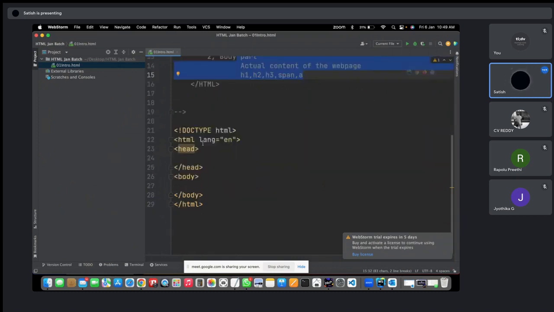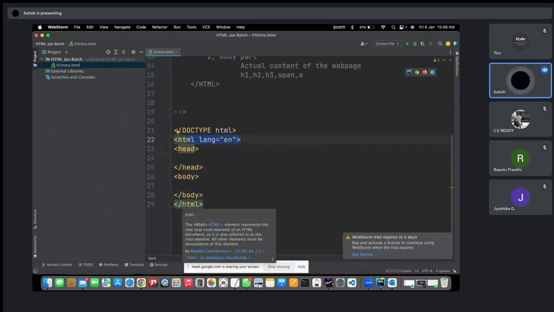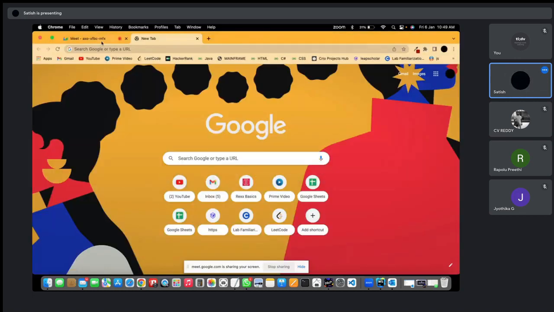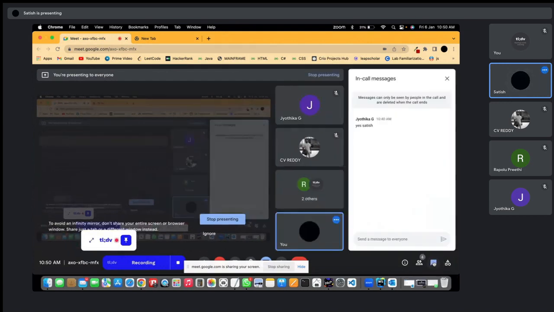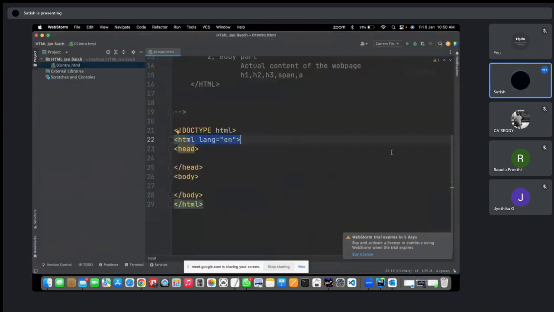Like I said, there will be the header part and the body part, and these two will be under the HTML tag. Up to here, clear, people? Just text it in the chat window. Okay, someone wrote. Fine. So now coming to the next thing.